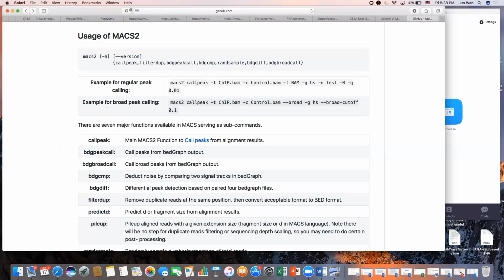-t is treatment, so that's going to be your CTCF file. That BAM that you just converted from SAM, you're going to put right here. -c is your control file. Now -f BAM, you guys have used this before. Do you remember when you used FastQC, you had to tell it -f fastq? It's the exact same thing here. You're just telling it that it's a BAM. All that means is file type. -g is what genome you're going to run. And so here, instead of hs, what do you think you're going to put? mm, home run.